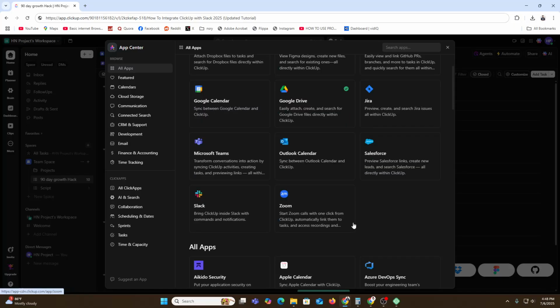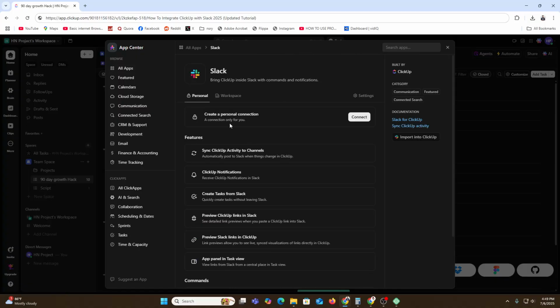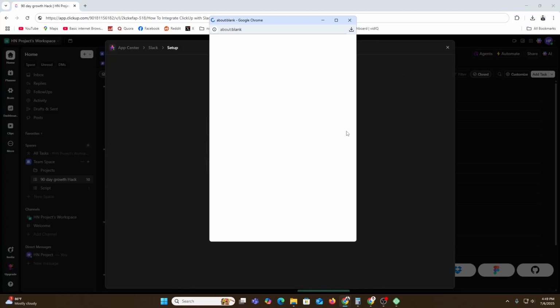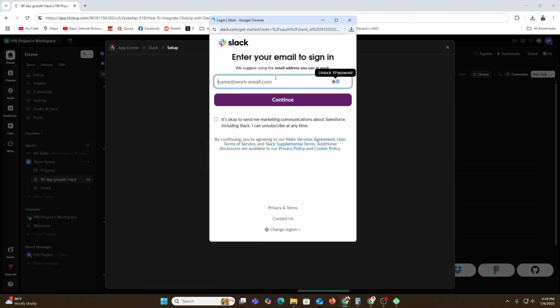So we're going to integrate Slack with our ClickUp. Here we are going to click on Slack, and then you will get the option to connect. Just click connect, and then you need to connect your Slack account. If you don't have Slack, let's click on a new workspace here. So I'll provide my email address.